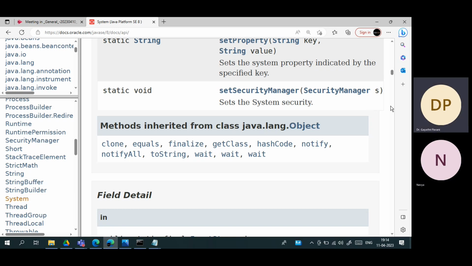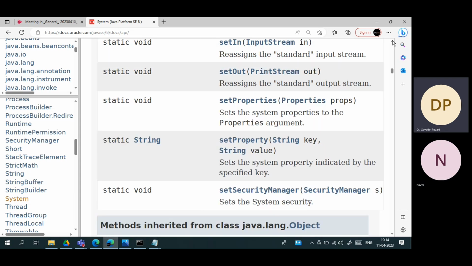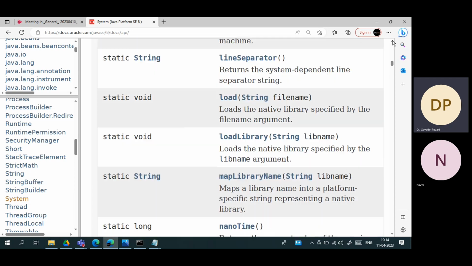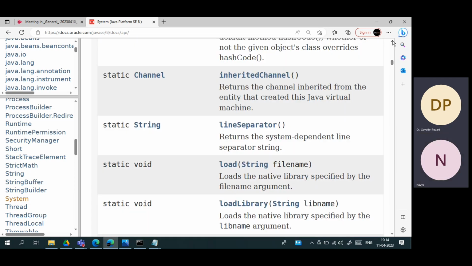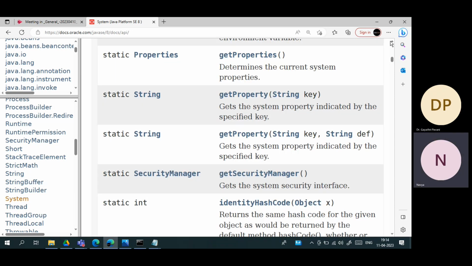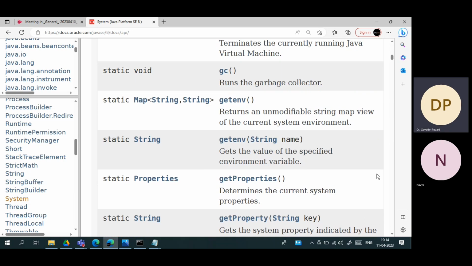No, sir. System.out.println. See, this is a very common interview question. System.out.println, this is what we write. But where is the println method? Many people say it is in the System class. Did you find the println method under the System class? This is the list of methods, right? No, sir. It's not there.